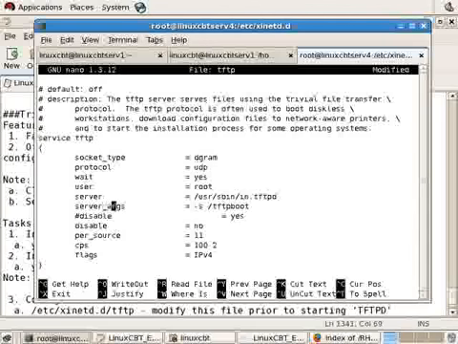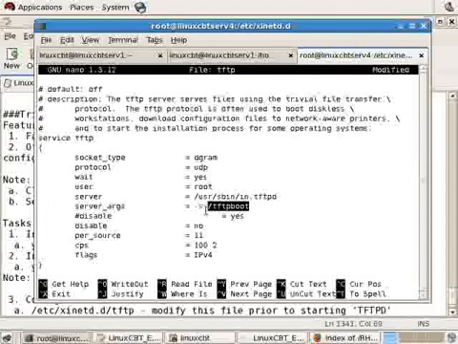Arguments. By default, tftpd will expect to serve files from /tftpboot, so ensure that this directory exists. But if you want to serve files from a different directory, then ensure that the other directory exists and indicate it in this configuration file. The protocol will not be disabled, but it is by default. Per source connections, maximum 11, connections per second 102, flags IPv4.